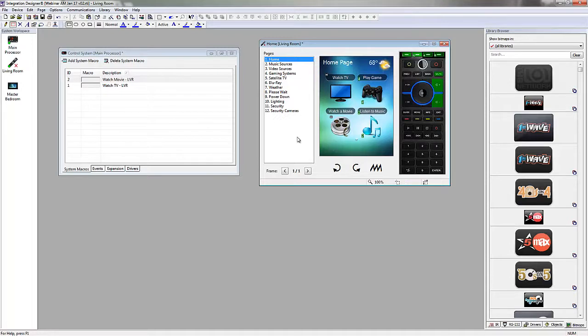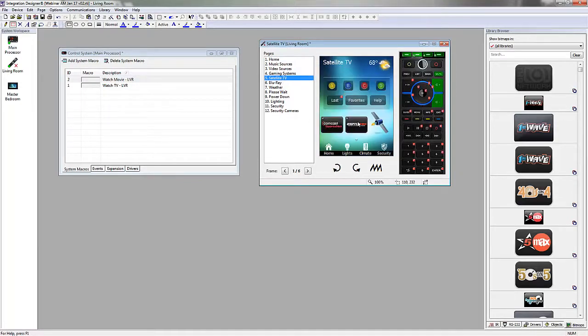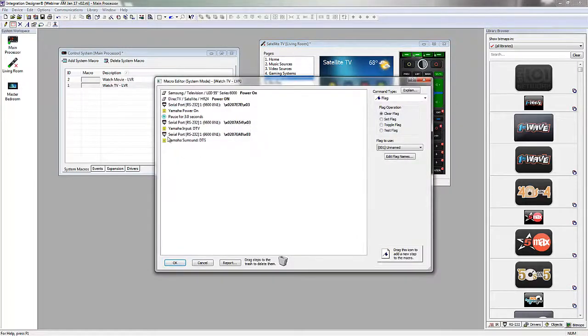Okay. So building these macros, again, ask yourself, is there a chance that other devices may need to have access to them? If so, then build the macro on the processor. Channel macros, I kind of keep those on the individual devices. And the other question that I get quite a bit is, why don't you put page links on the system macros? Why do you put them on the device individually?